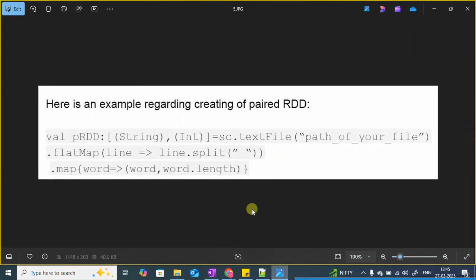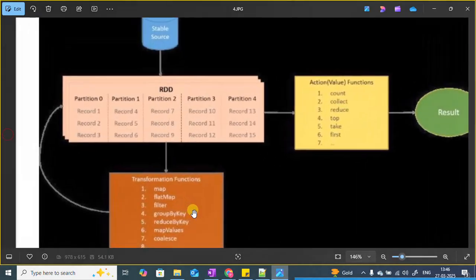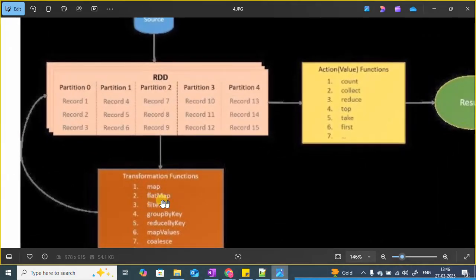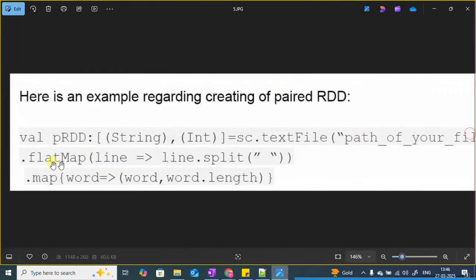Now, here is the example regarding creating the pair RDD, how to create it. First, as I told you, 5 to 6 different ways are there to create the RDD. One is by reading from a text file, sc.textFile. I have to give the path of the file. That's how I'm creating the RDD. And on top of that, I'm using flatMap. What is flatMap? It's nothing but my transformation here. You can see the flatMap operation I'm implementing here.